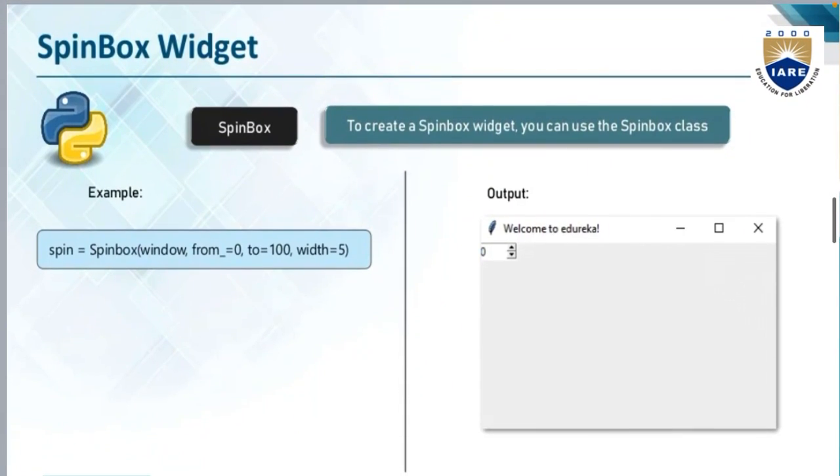Next, the spinbox widget. To create a spinbox widget, you can use the Spinbox class, like spin equals to Spinbox. Spin is a variable, and that is equals to Spinbox of window, the window we defined earlier, comma, from_ equals to 0, to equals to 100, and this from and to are the ranges in the spinbox, comma, width equals to 5.